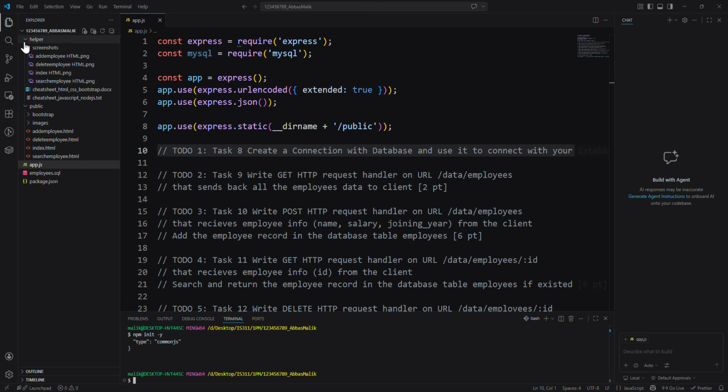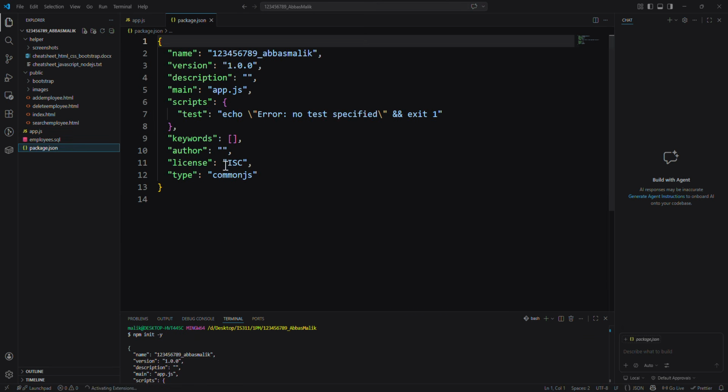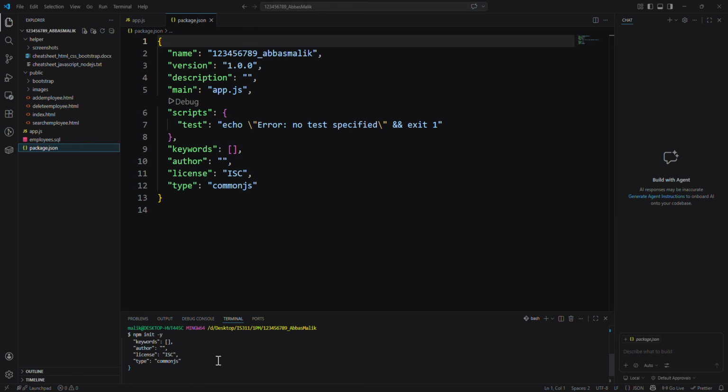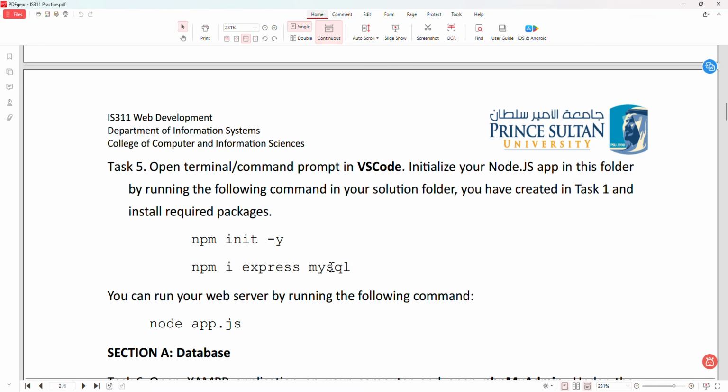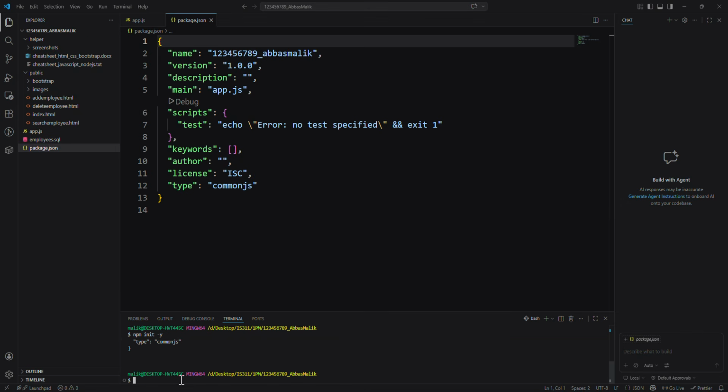What this will do is create the package.json file for me. Then I also need to install packages like Express and MySQL. It is MySQL, but now it is updated, so it is MySQL2 that we need to install. And of course, remember that we also need to install the dev dependency, which is nodemon. So we will also install those. So npm install Express and MySQL2.